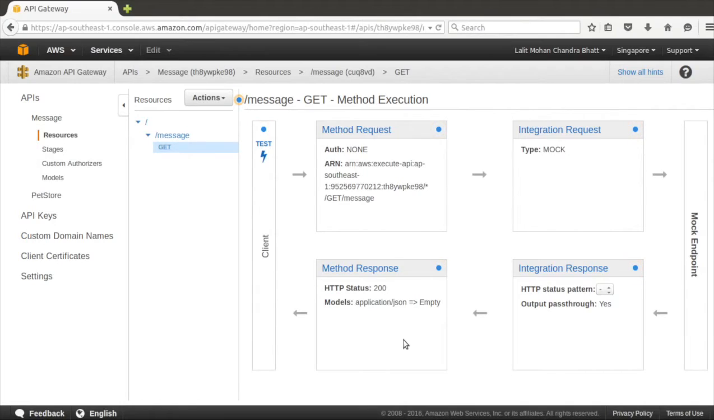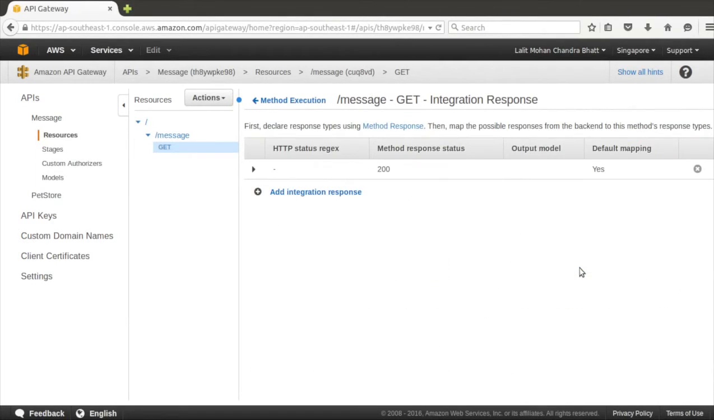So what we'll do is that we will change the integration response in such a way that it returns us a hello world. So I'll go and click here. So right now the default mapping status is yes. Let's open this one.